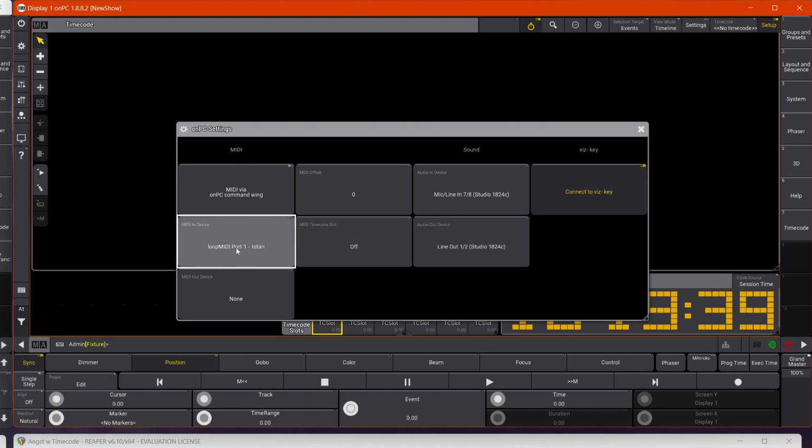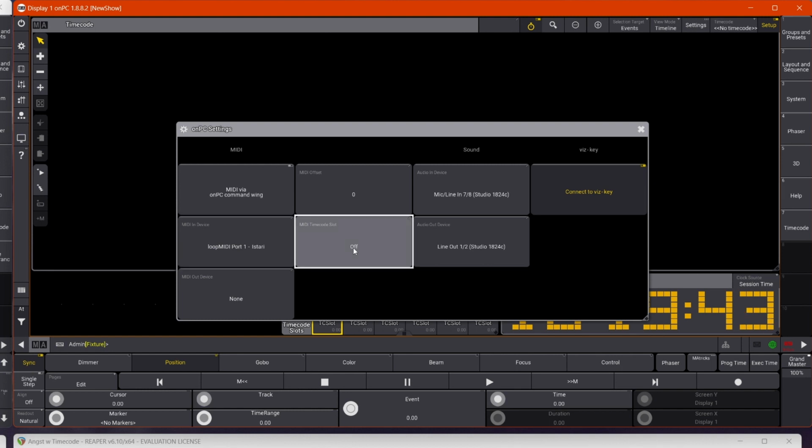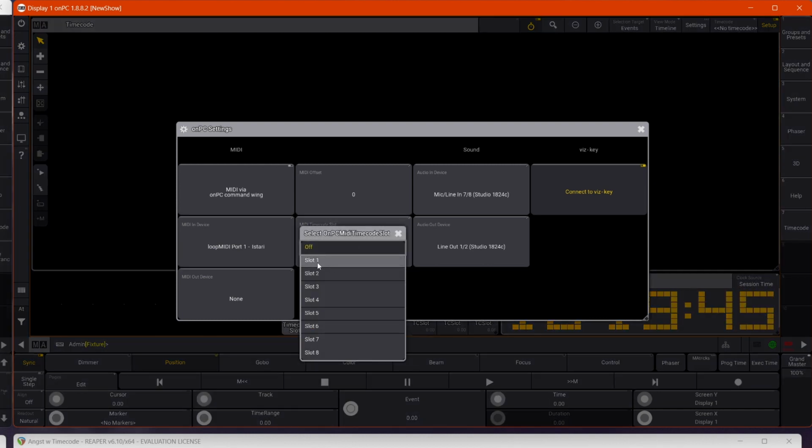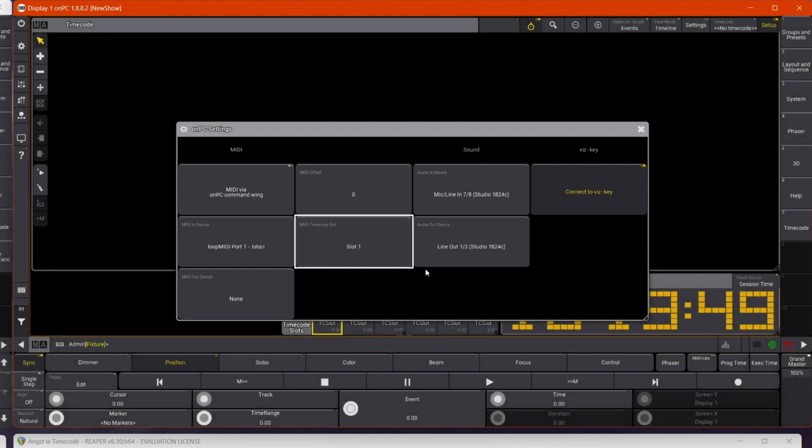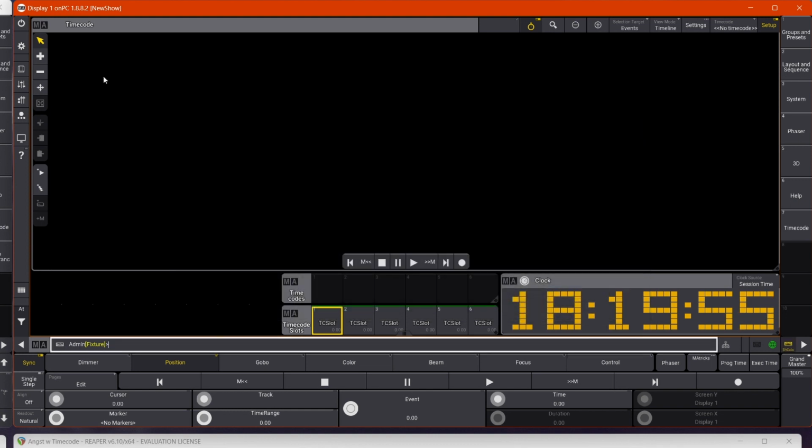Now, you've set up your MIDI in device. The second thing you want to do is go to your MIDI timecode slot. It may have already defaulted to slot 1. So select whatever slot you intend to use. In my case, I am going to use slot 1. All right, now we've got our MIDI routing set up into MA at this point.